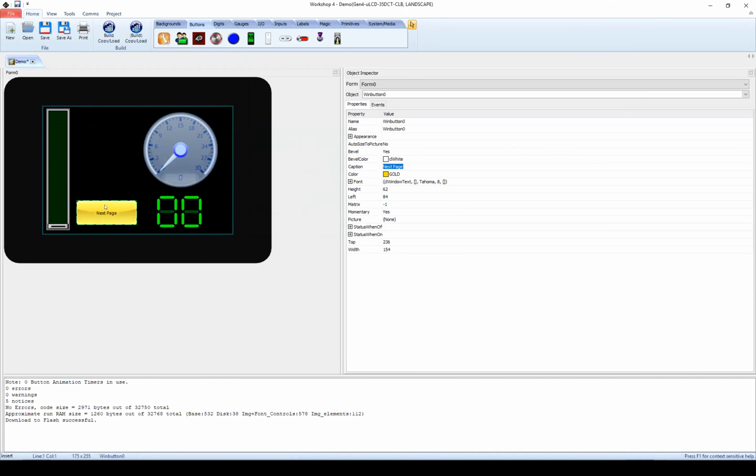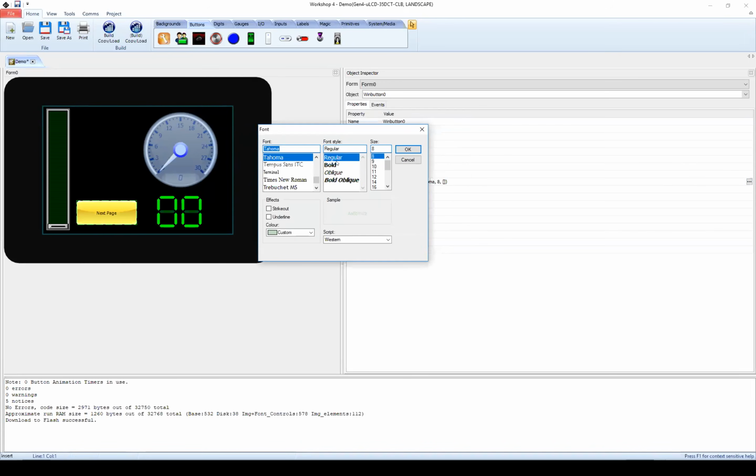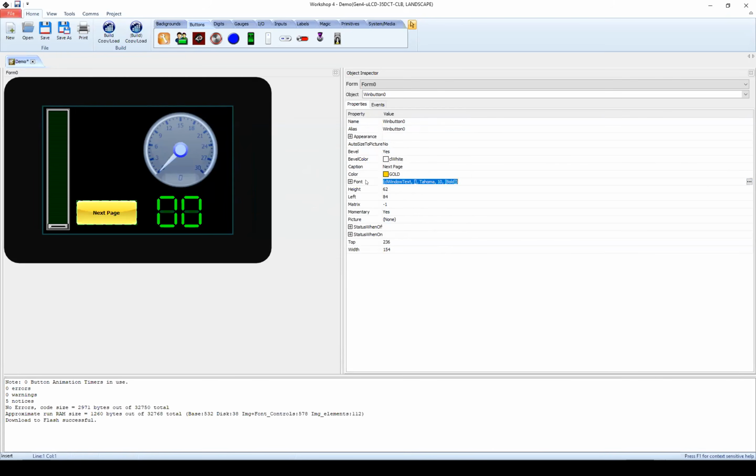Press enter, and it's there. And the last thing is just want to change the fonts a little bit, make it bold and a little bit more visible. And I can also do that from the properties. So I'm going to make this bold, and I'm going to make it 10 points in size. So now the button is more visible.